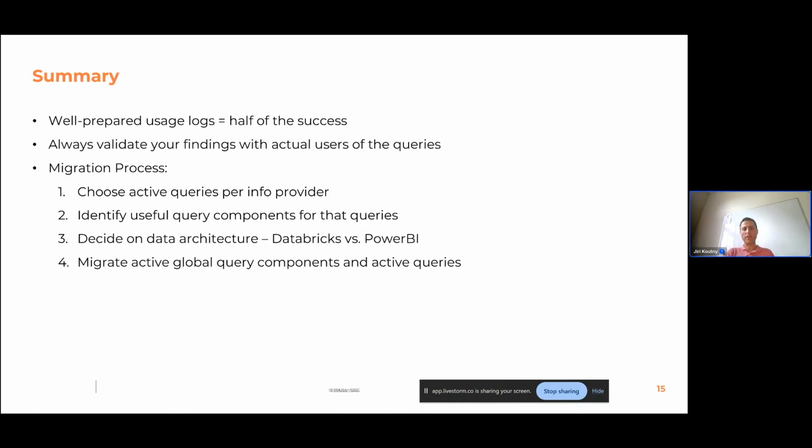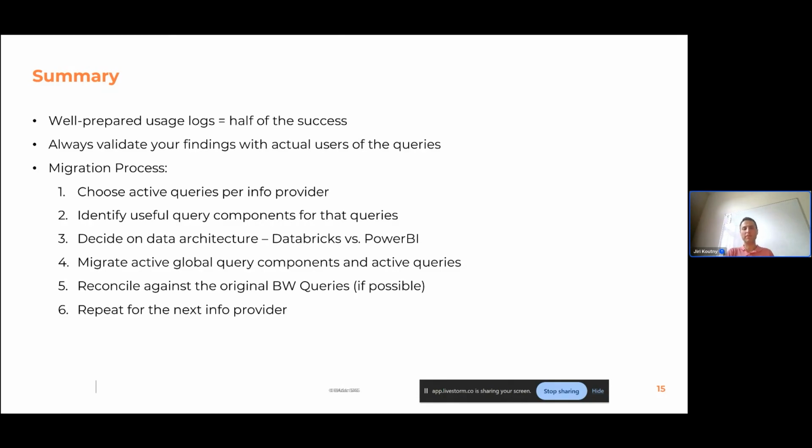Of course, reconciliation is crucial. You can reconcile against the original BW queries if they are more or less lifted and shifted, or copy-pasted, and then repeat with the next info provider you want to migrate.